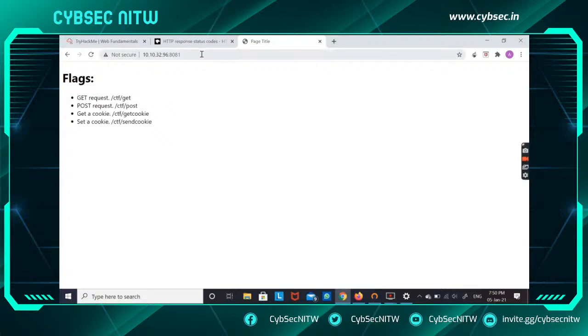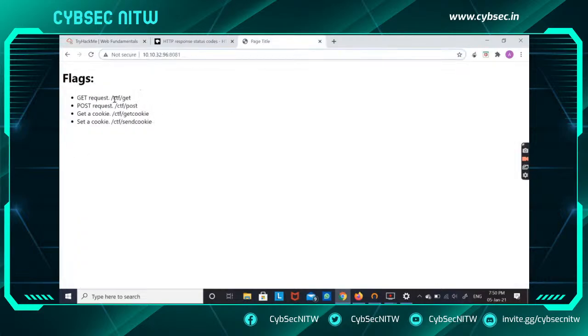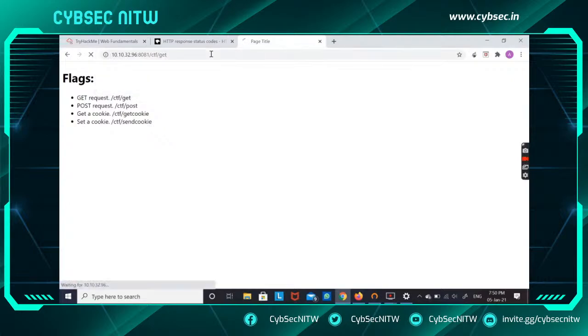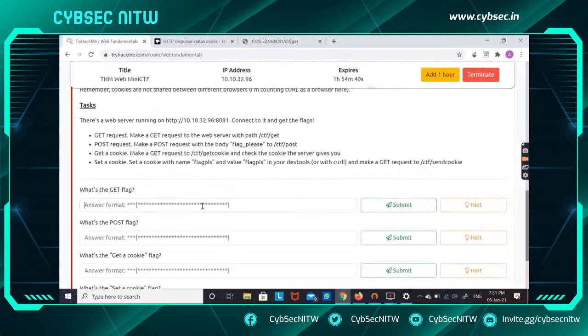Okay, so to get the GET flag, we have been instructed to go to the directory /CTF and its subdirectory named get. To access it, we do it in the URL: /CTF/get. This will give you the flag. This is a beginner room, that's why it is easy, otherwise it's quite tough to extract all those flags. Just copy it, Ctrl+C, then Ctrl+V, and submit.